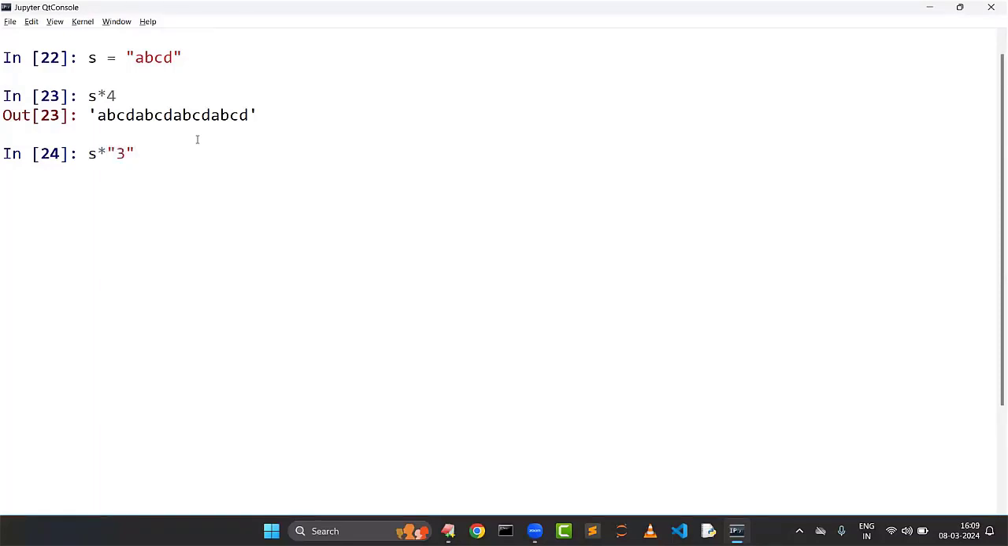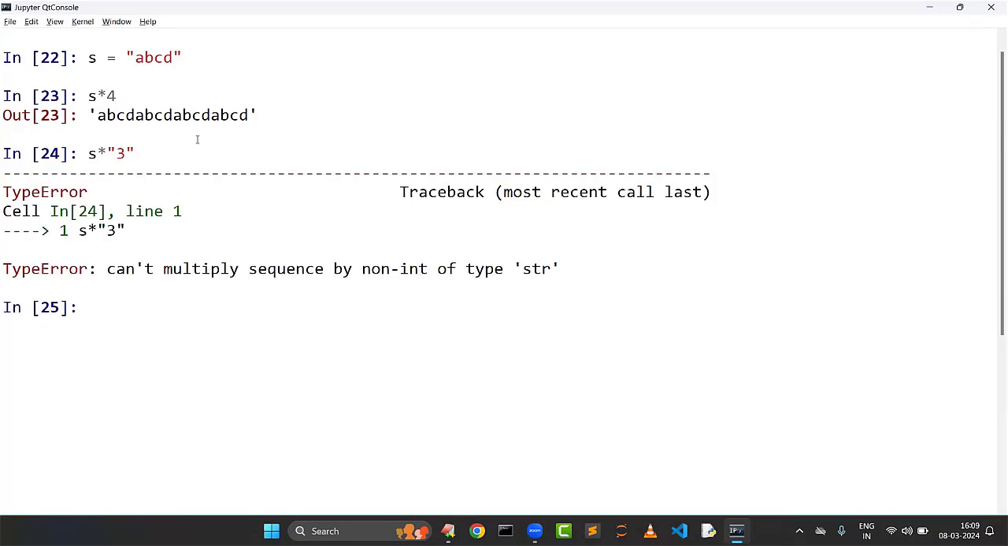Even though 3 is an integer, the representation which you have given is a string, right? That's why it can't do multiplication. If you want, you can see: cannot multiply sequence by non-integer of type string. I can't multiply this sequence by non-integer of type string. Like that, we are getting an error.